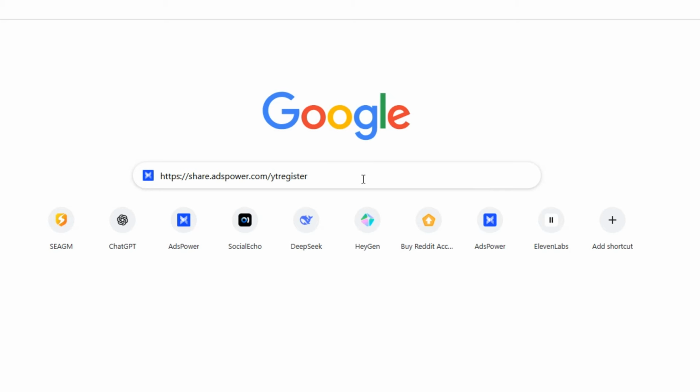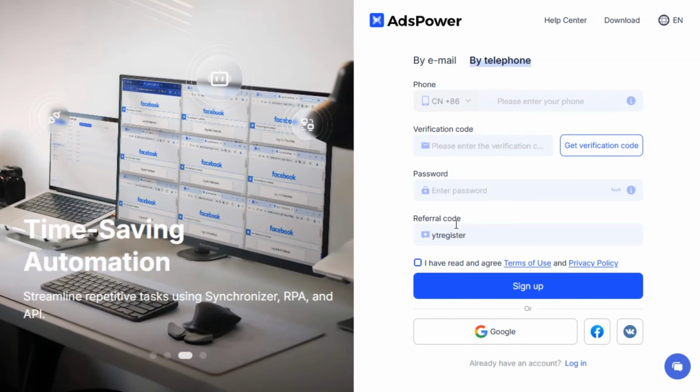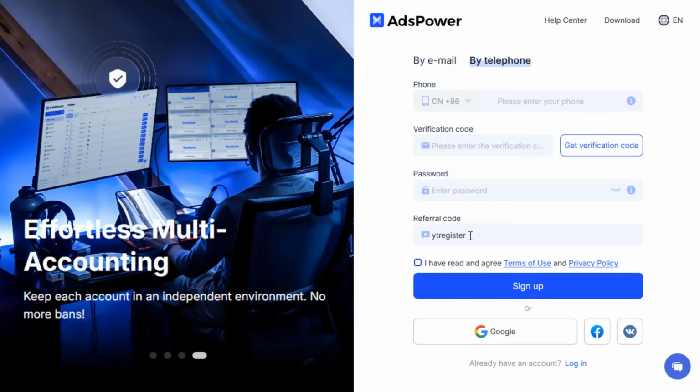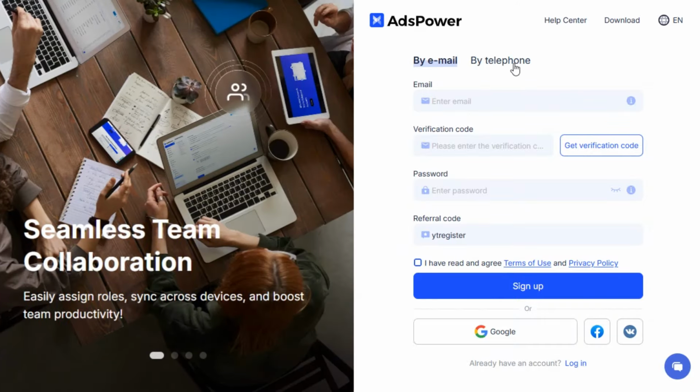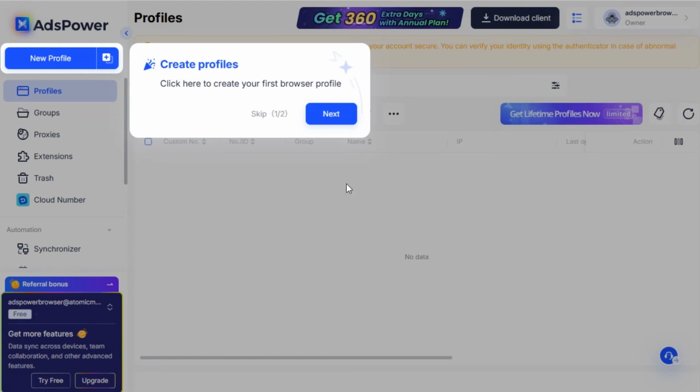First, copy the link in the description below and open it in your browser. Once you land on the page, you can see the referral code is already filled in automatically. Then, go ahead and sign up. You can register using your email or phone number. Just complete the registration and click Sign Up.